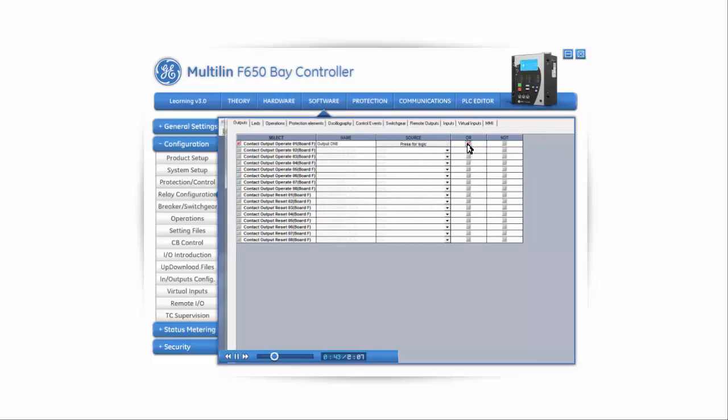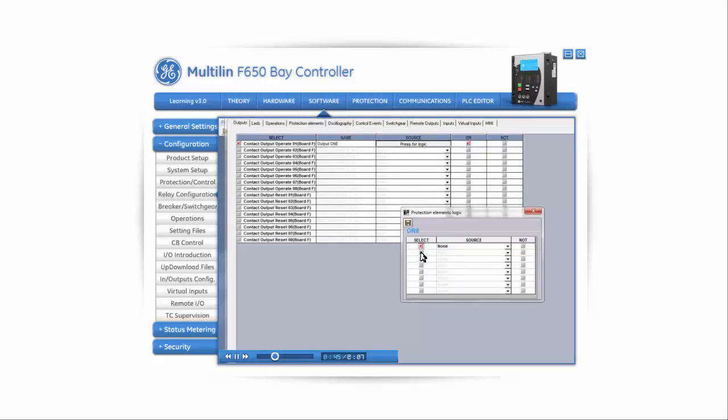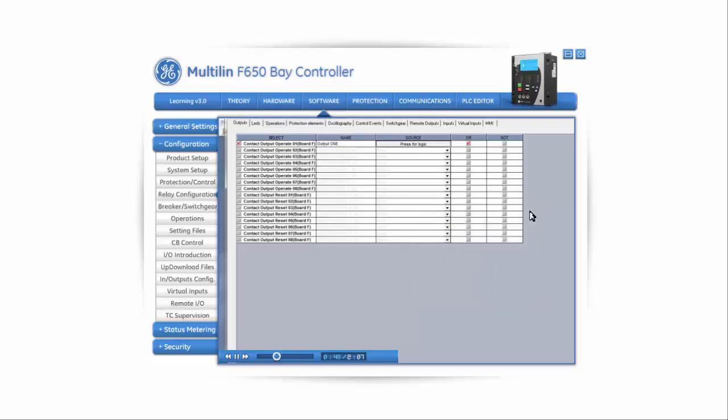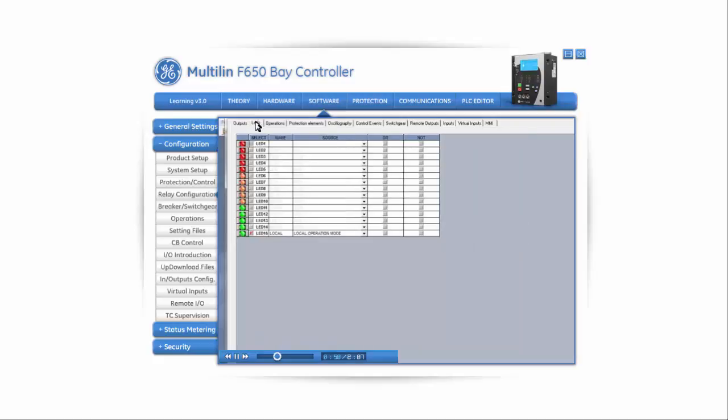In order to operate this contact output using more than one signal, check the OR checkbox. The user can then select various signals for the source. If a flex operand programmed in this OR gate operates, the contact output will consequently operate.